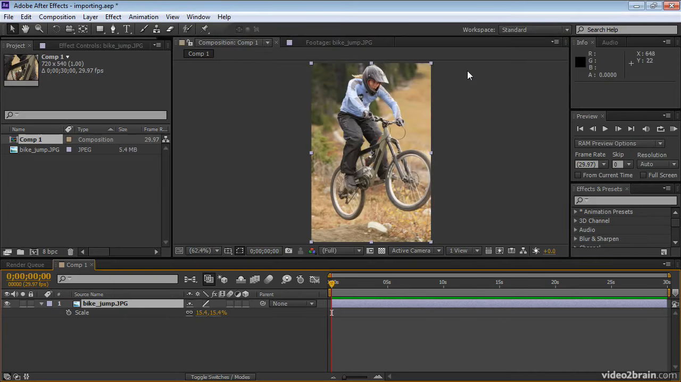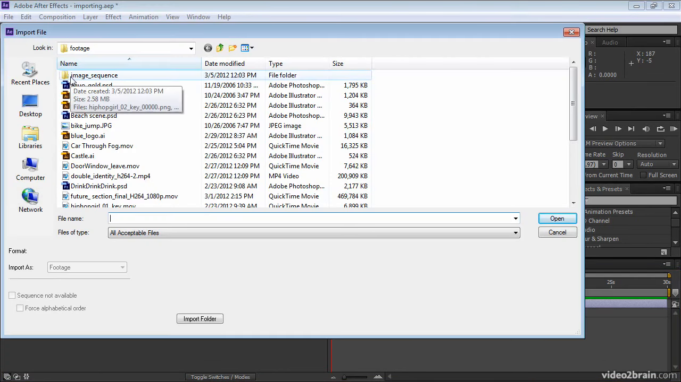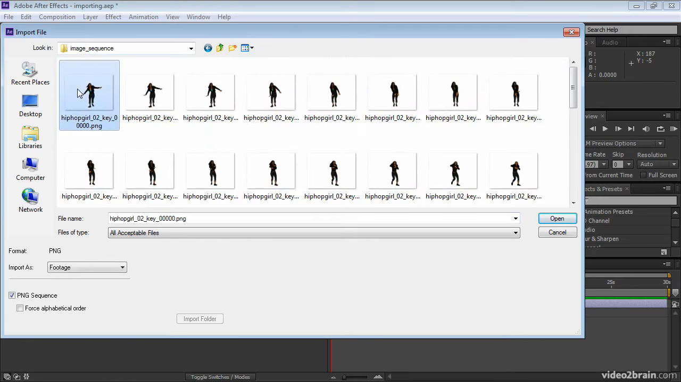I'll click OK. I'll double-click in an empty area of the project panel to open the Import dialog box. Go into the image sequence folder. Choose any image in the image sequence. And notice there's a checkbox, PNG sequence. If I deselect this, then only this single frame, this single image will be imported. However, if I have this selected, then After Effects will import every image that appears to be in the same image sequence. And it's going primarily by file name, noting that each of these images is numbered sequentially.